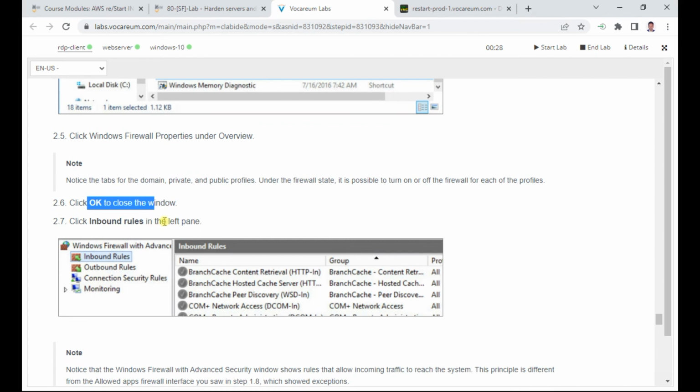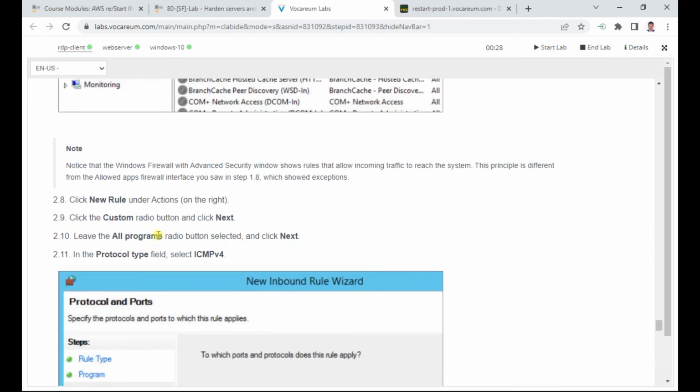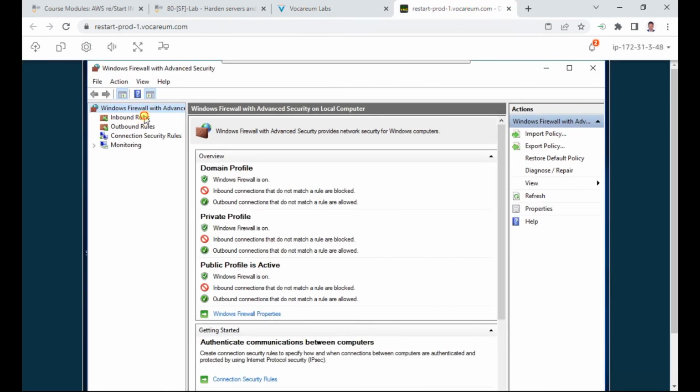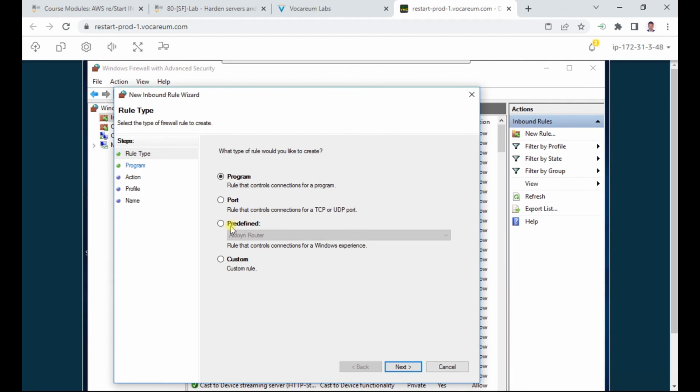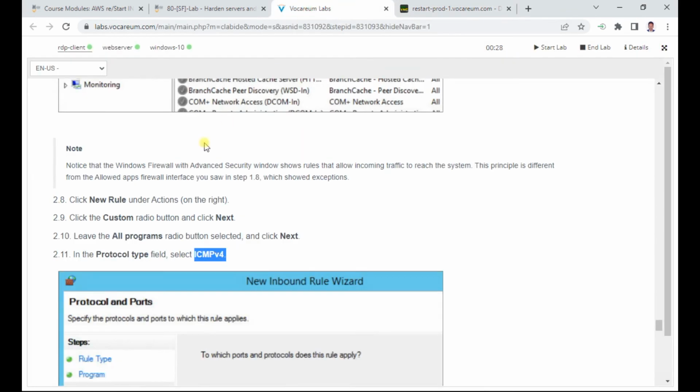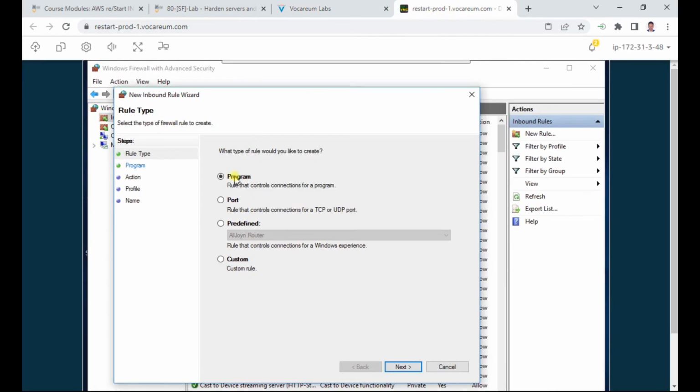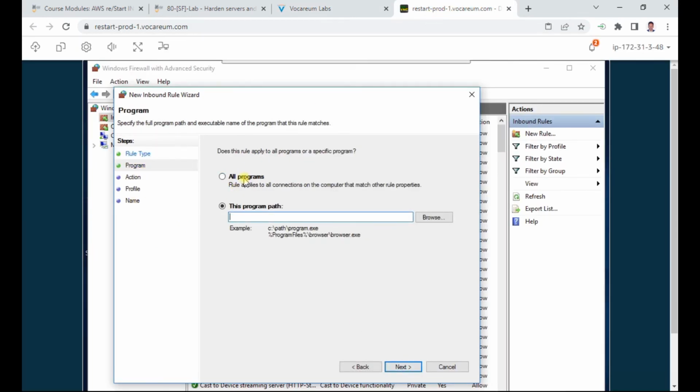You can click inbound rules in the left-hand pane, and we will create a new rule and say custom, all programs, and also protocol with ICMP. We are going to create a new rule. Just click inbound, new rule. We'll create a rule. Select all programs, and click next.